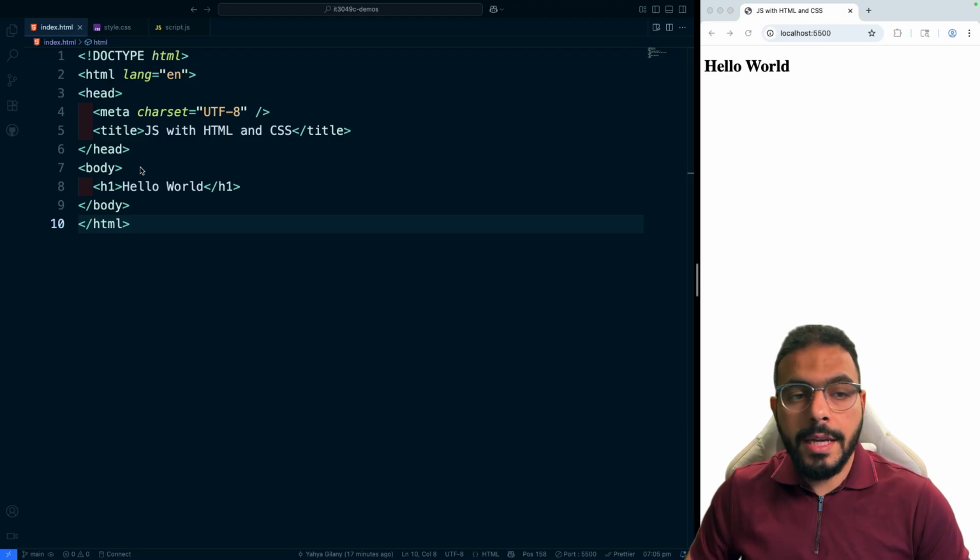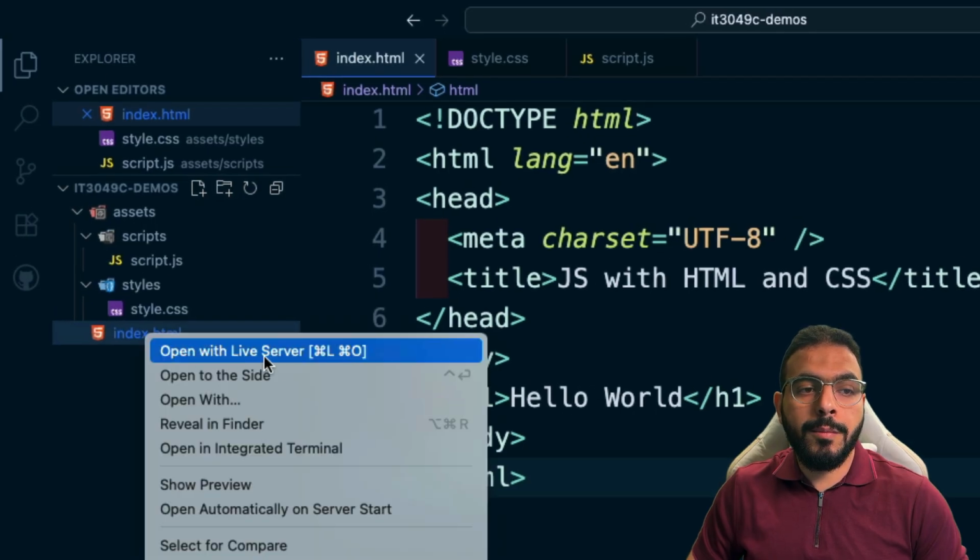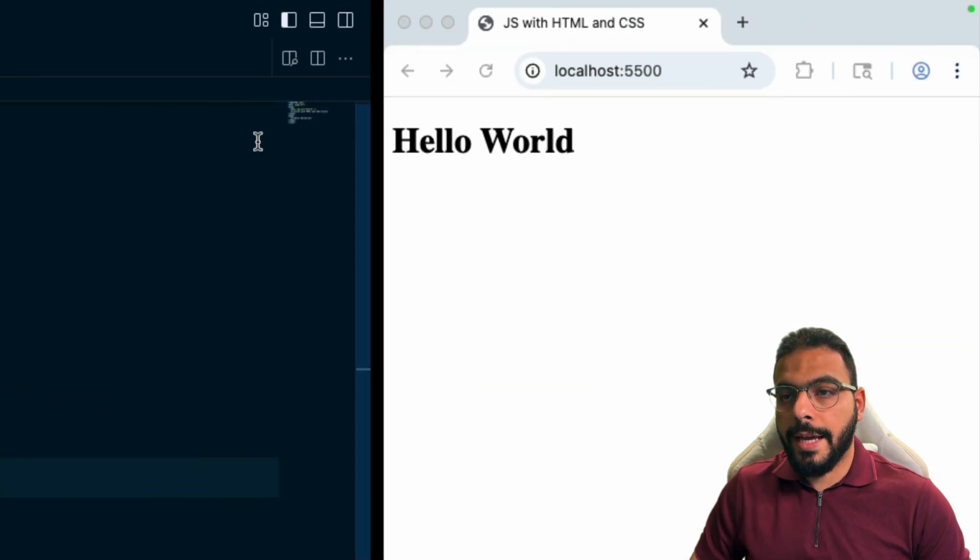Here's my browser. I am using the live server extension in Visual Studio Code, which allows me to go into the files, right click on them, and then open them with the live server. And then it runs it on a particular port. In my case, it is port 5500, which is what I have over here.